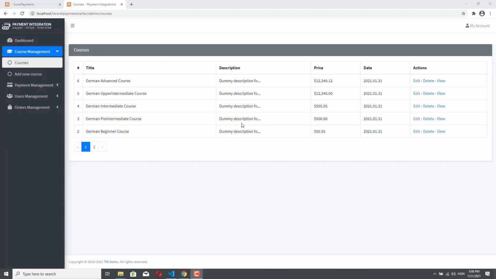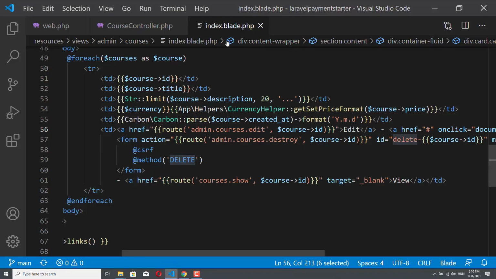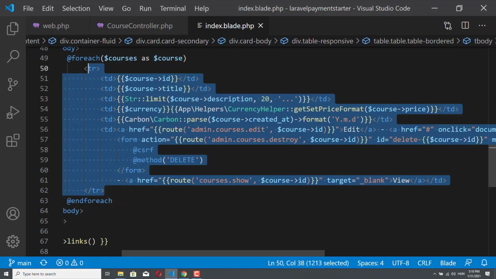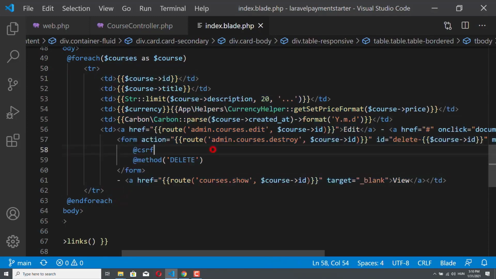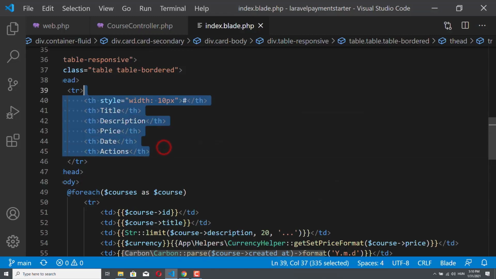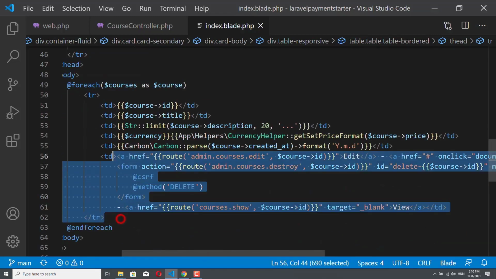Let's see what happens on the backend when we delete a course. It's necessary to check this index.blade.php file. As you can see, it's under the resources views admins courses directory. And we are passing a collection of courses to this view, of course, and then this nice table is created for us. Now, as you can see, the table headers are here and the table rows are here.